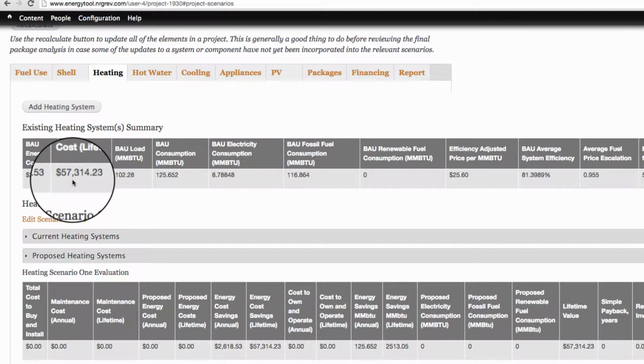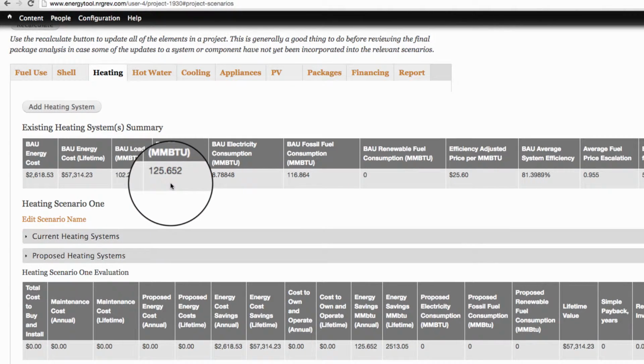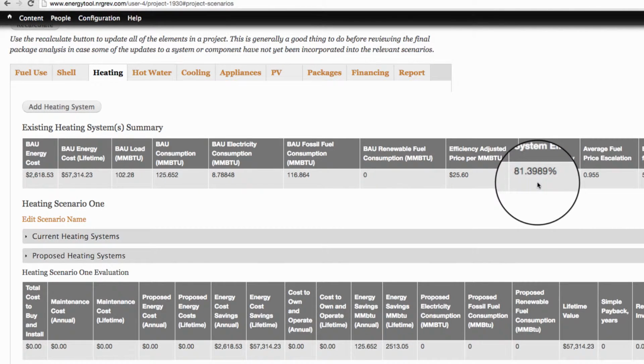and recall that our lifetime was set at 20 years, and this includes the energy escalation rate that we input as well. EUSAVE has also calculated the annual BTU load and BTU consumption. The difference between these two numbers represents the efficiency losses of the heating system. If we slide over here, we can see that the combined efficiency of our heating systems is 81.4%.